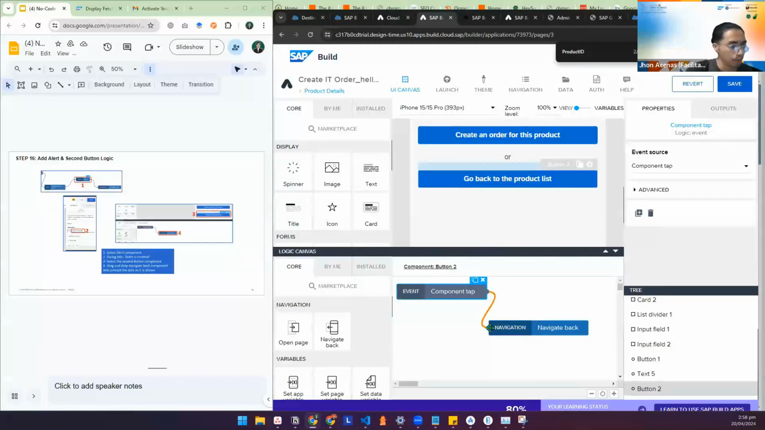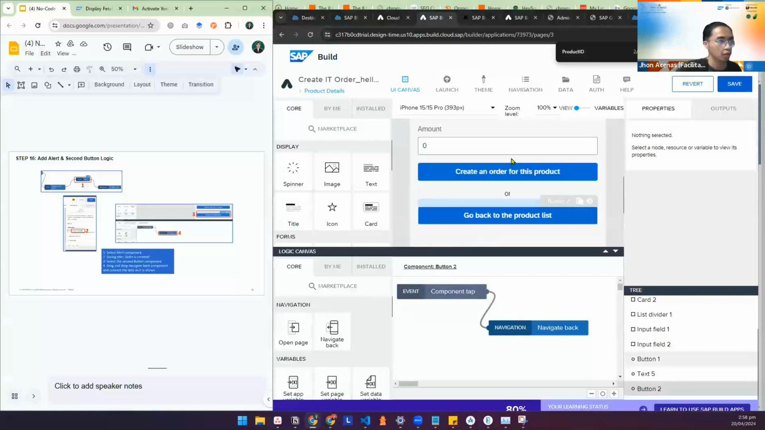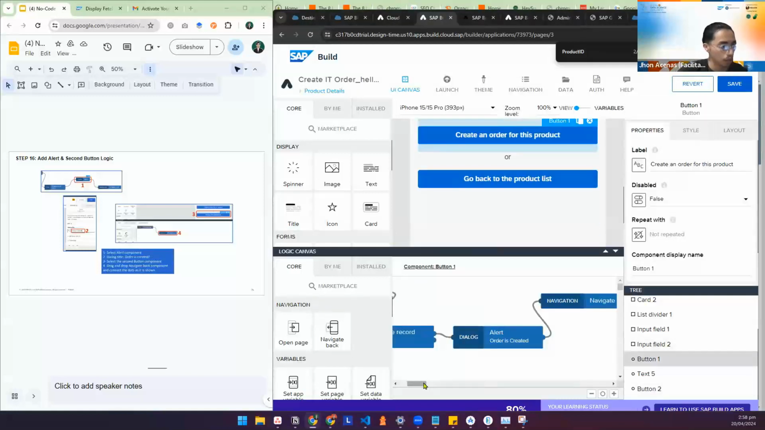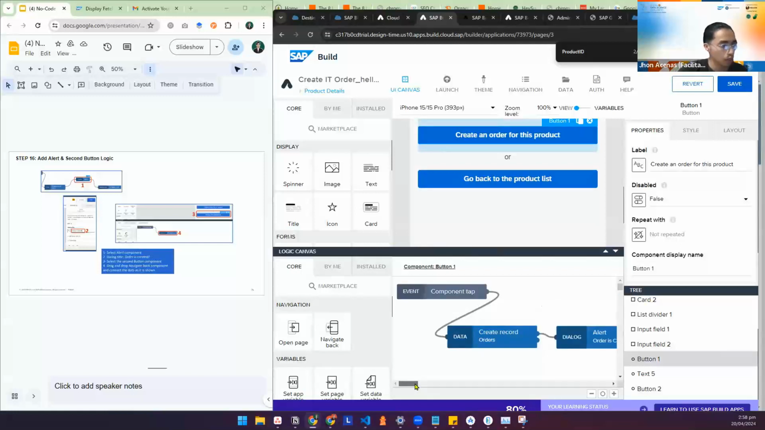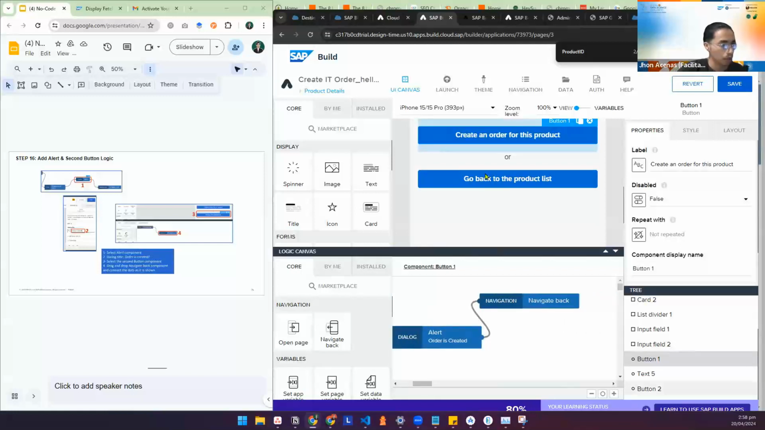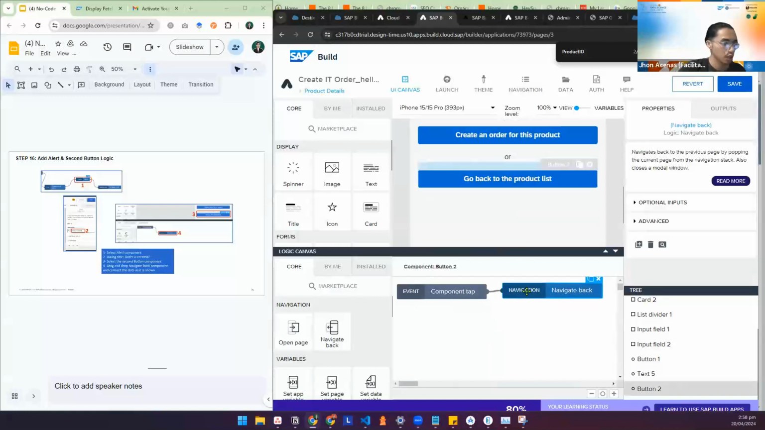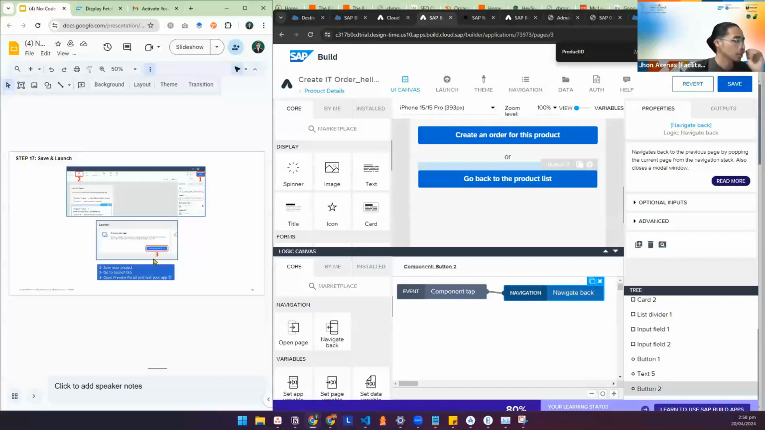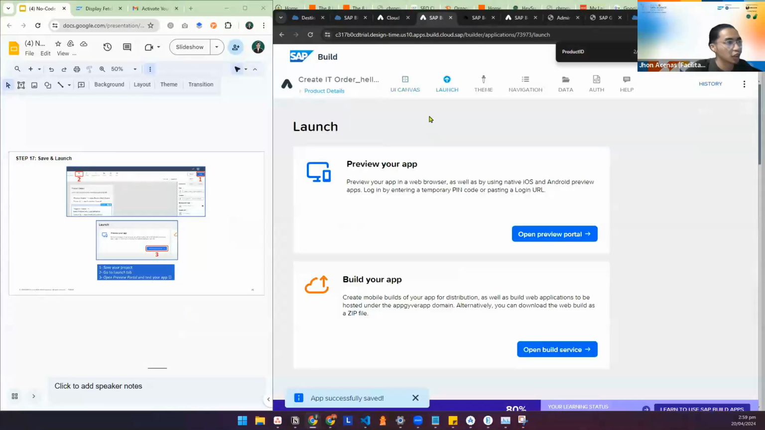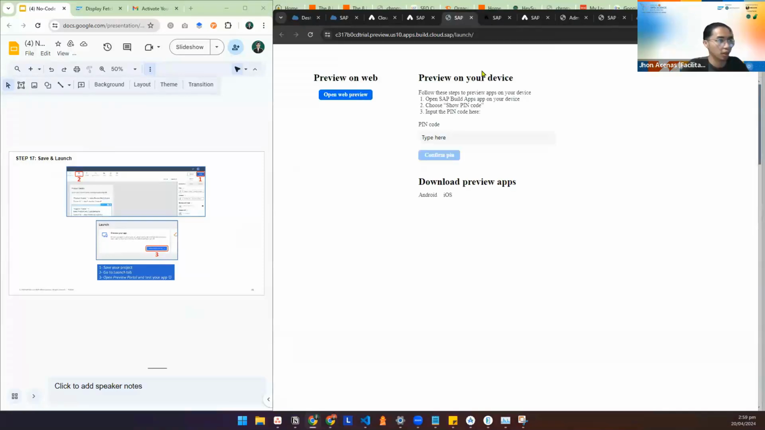We are going to navigate back to the home page. So yeah, for the first button, the logic should have these three cores. So create record, alert, and then navigate back. As for the go back to the product list, the core that we just need is the navigate back core for the logic. So next, let's save that one and then hit on the launch tab and then let's preview our port.